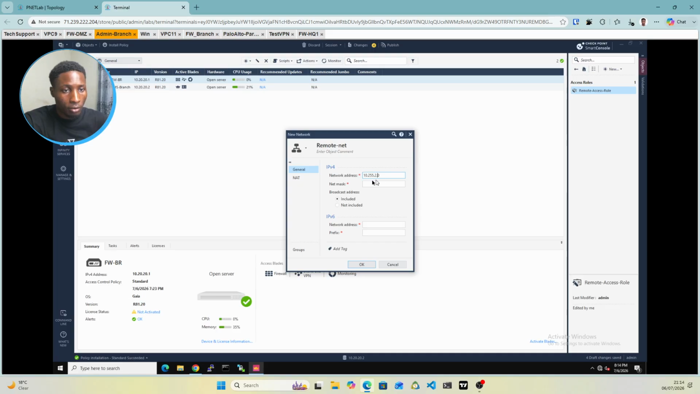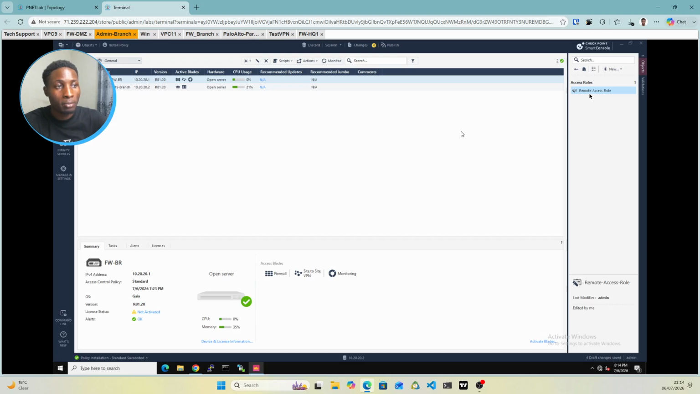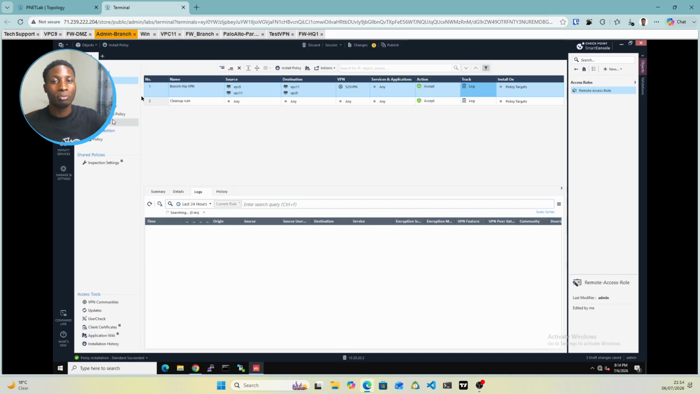The 2.0, and the subnet mask, I'll just put /24. And here, that's going to be it for the remote net. So you need all these parameters first, because now you'll be needing these objects as you progress along. Having that done, we're just going to come to security policies, and then I'm going to create a security rule. We're going to create a policy at the top for the remote access.